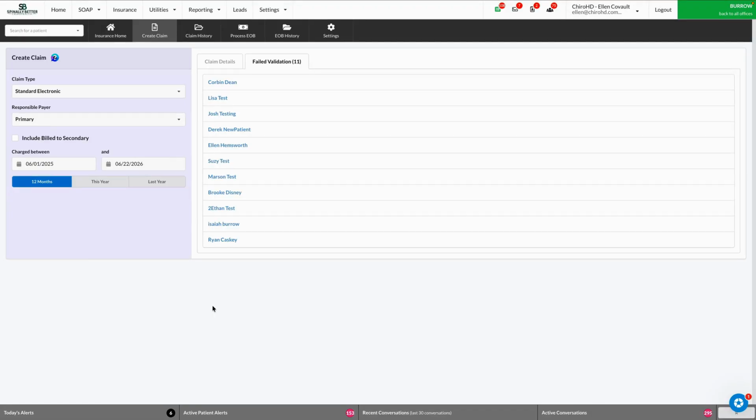Before creating claims, it is recommended that staff review any failed validation failures first. Any claim that is held up in failed validation is not able to be billed out. So you want to tackle your green sheets first so that you can make sure to get them billed out.